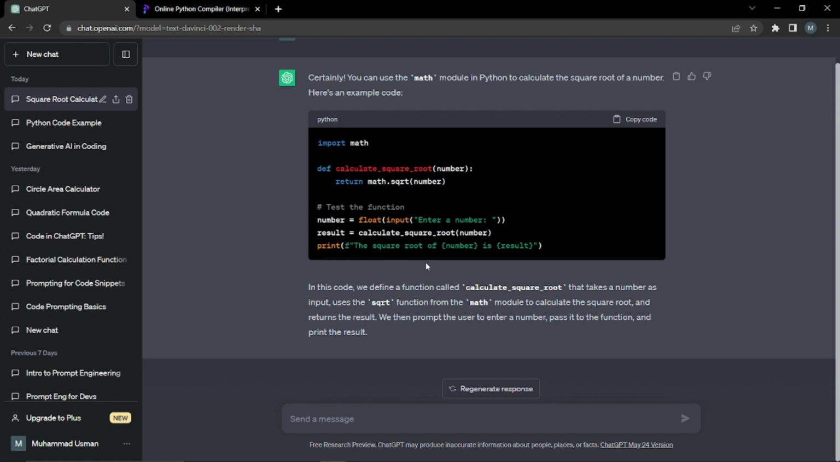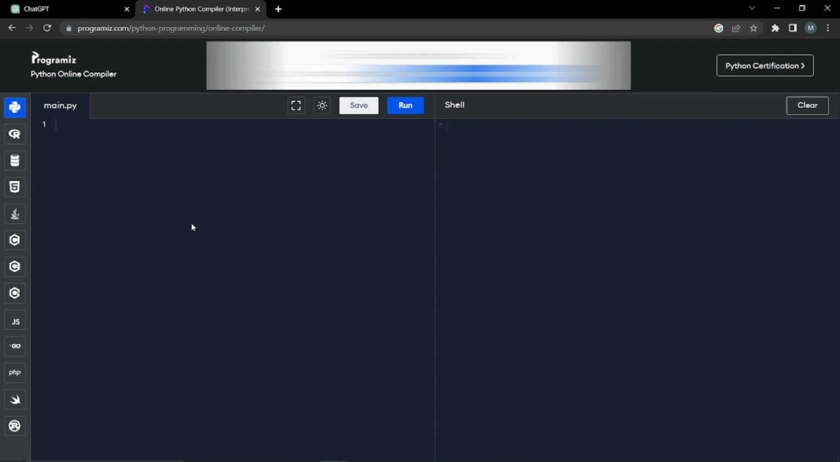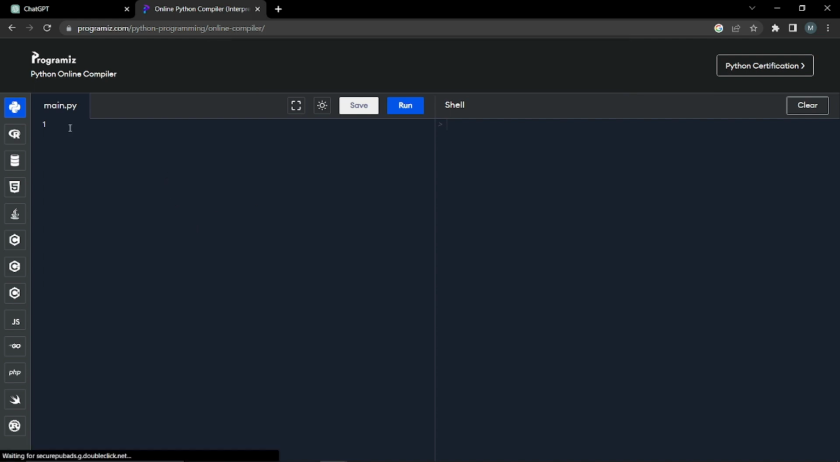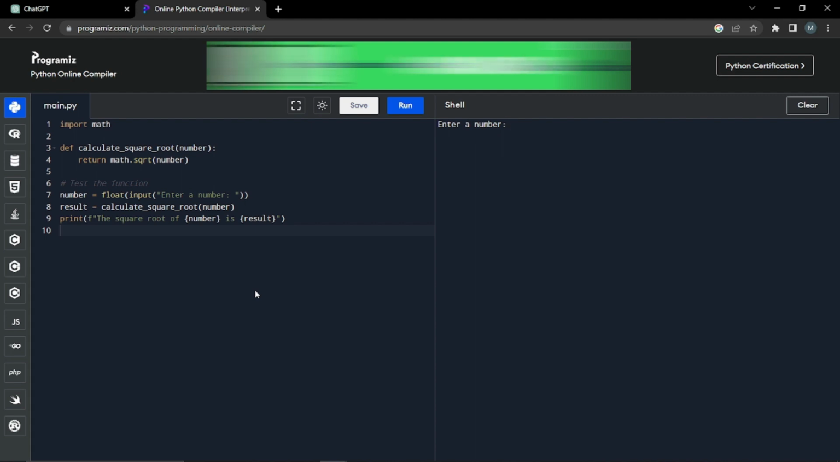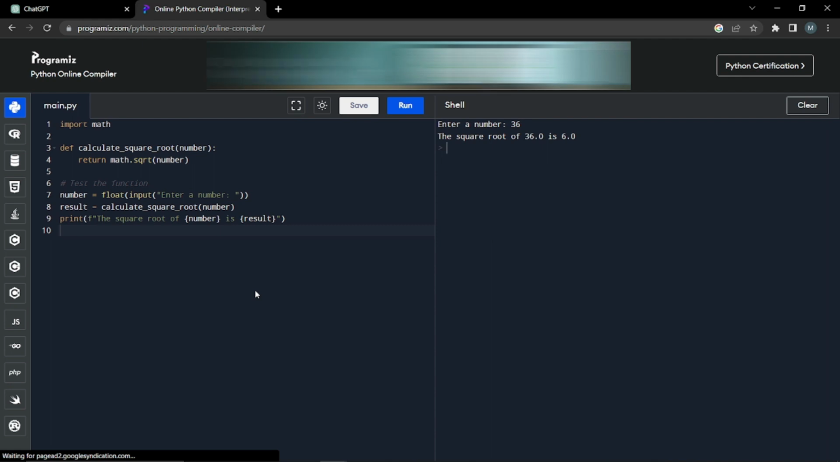Let's quickly copy that and paste it into our compiler to see if it's correct or not. I'll paste it here and run it. First of all, it's asking me to enter a number. Let's say I want the square root of 36. I hit enter, and you can see the square root of 36 is 6. So this code is working absolutely fine. By that, you can generate code using a simple description in your prompt. This was a very simple example.